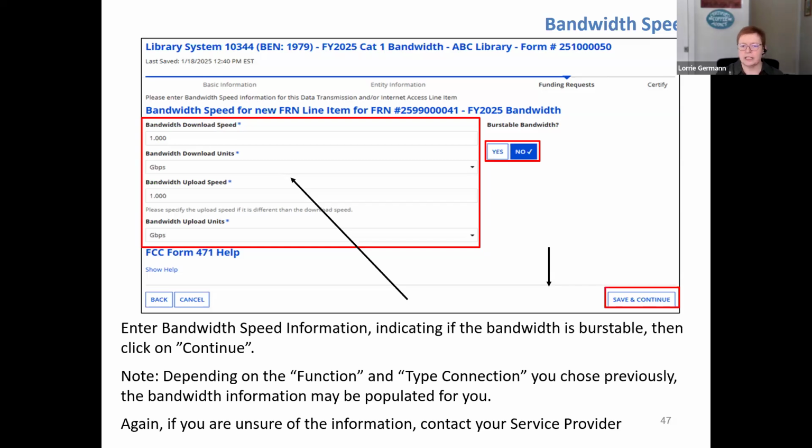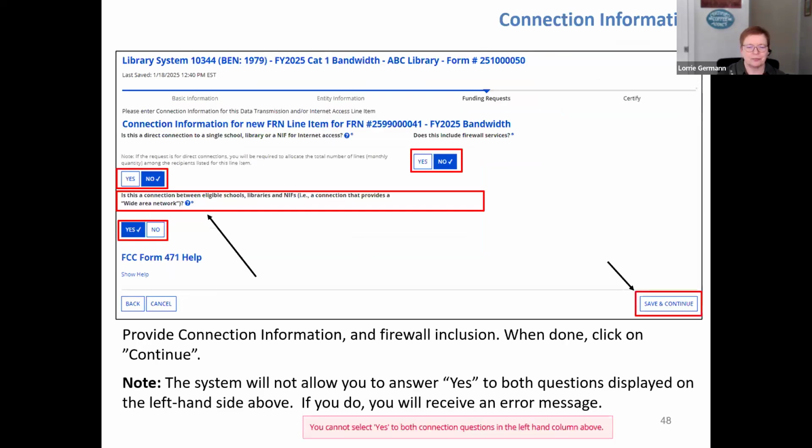And then to the right, it's asking, is this bandwidth burstable? Again, 99% of the time, the answer is no. If you indicate yes, then it's going to want to know what speeds it will burst up to. The way I look at this, if I have no idea what they're asking here, where would I even find that information? Typically, the answer is no. So typically, our leased lit fiber would not be burstable bandwidth. So I'm going to indicate no, save and continue.